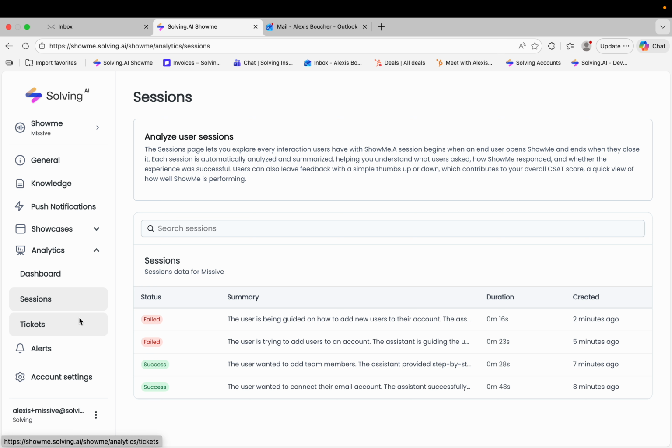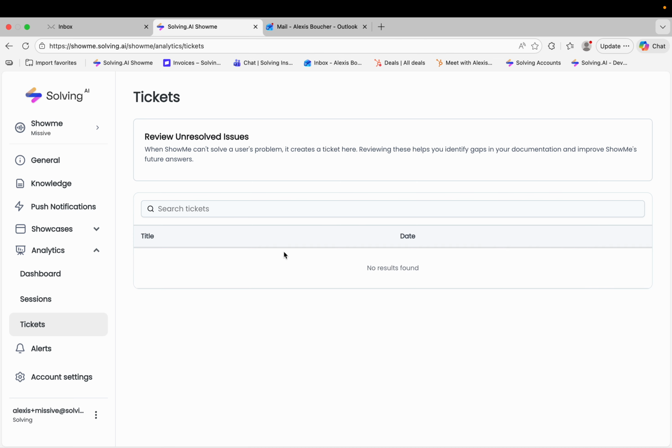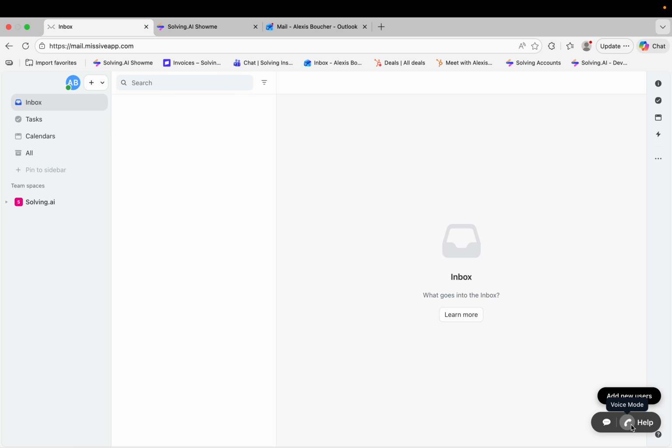And ShowMe can also create tickets, which can live here. They can also be pushed to a Zendesk or a different ticketing system. The goal is obviously to reduce the amount of tickets that come forward, but if there are bugs or things that happen in the product, we still have a way of creating that where users can ask to create a ticket, or ShowMe can also propose to create a ticket if it notices an issue in the product. I can give you an example of this directly here.